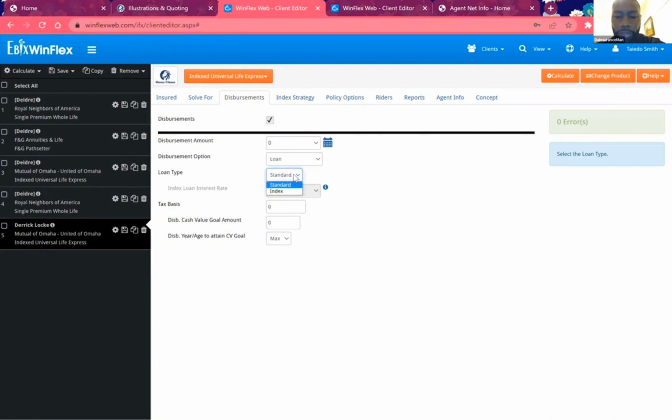Loan type, there's two different loans. Each company will vary. There's a standard and then there's an index. The index is kind of like a variable if you were talking about getting a mortgage, right? Normally your index is going to be a little bit lower than the standard, but some of these companies' standards are already darn low. I think Mutual of Omaha is at like 2.75. Transamerica is around the same or less. They'll tell you what the current interest rate is at that time when you run the illustration. Tax basis, I generally leave those all blank.